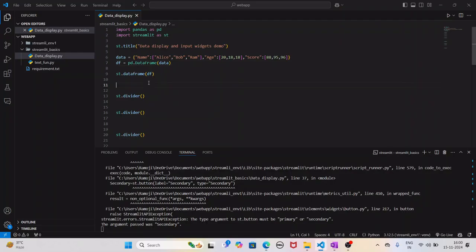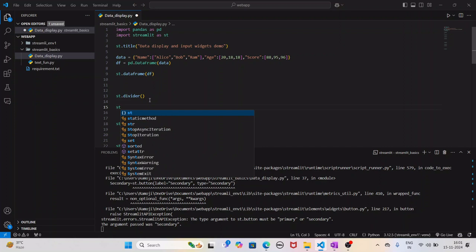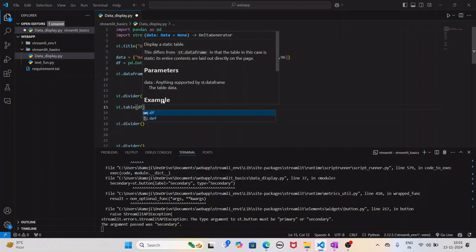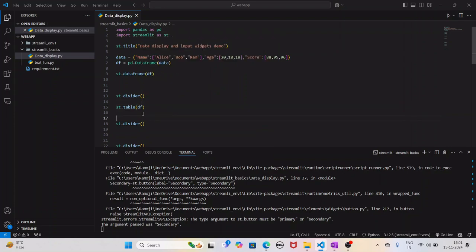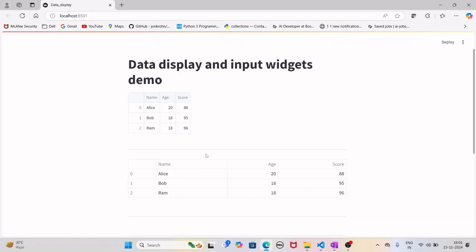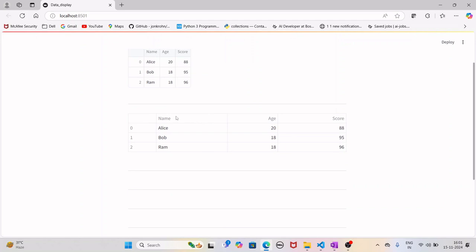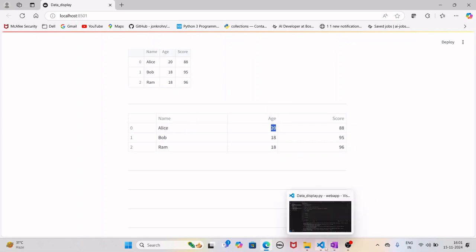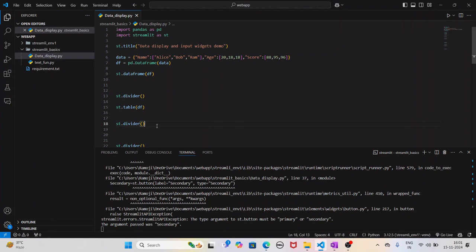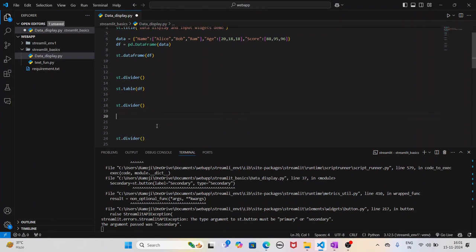Now we will look into one more data display function, that is st dot table. Here just pass this df and let's save and see it in the front end. See, this is a static one, so you cannot change it like the dataframe. That is all about dataframe and table.